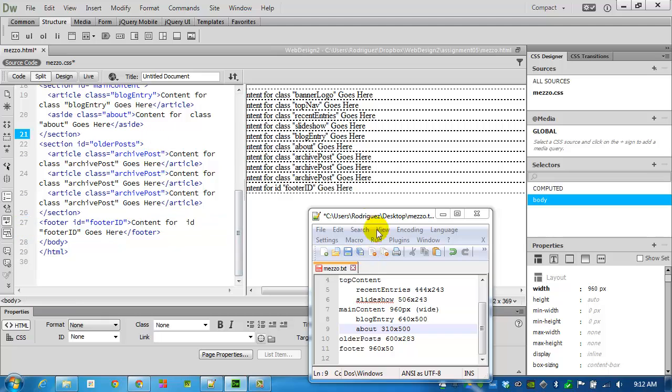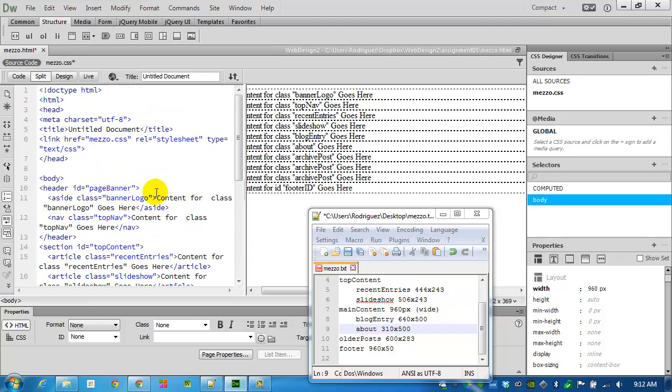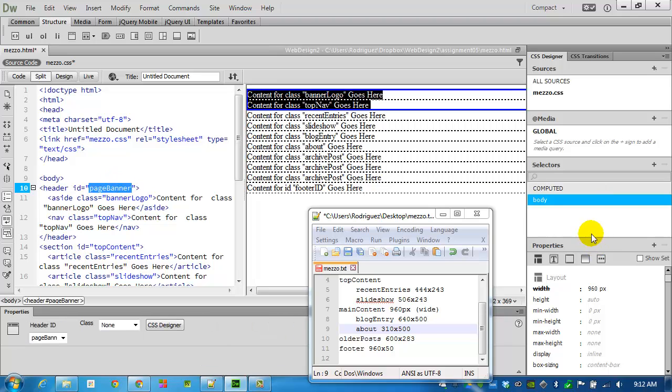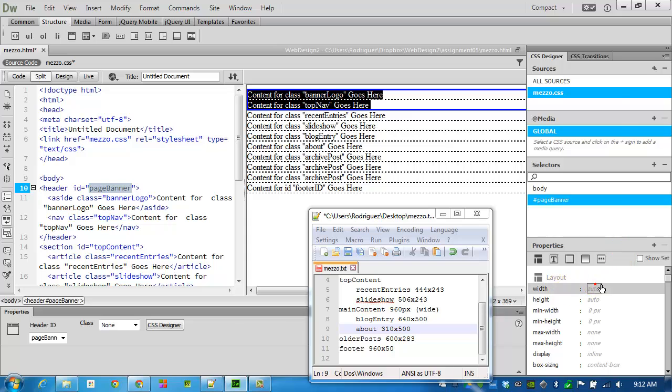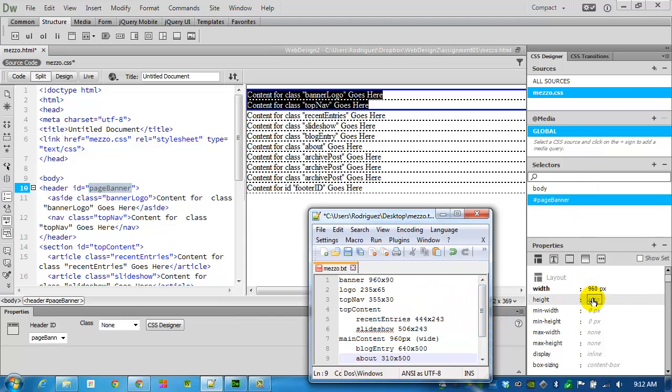Now we can start playing with some of the numbers, starting with the page banner. Page banner, I'll add a new selector. Press return to accept. Our width, I know that it's 960 all around. I'll keep on repeating that throughout the code. Our height is 90.